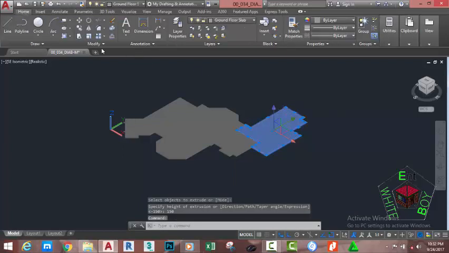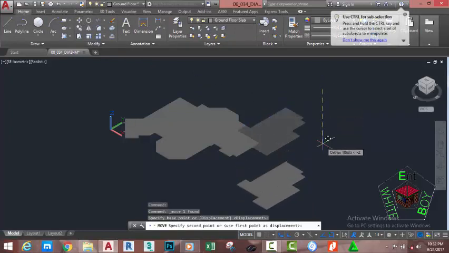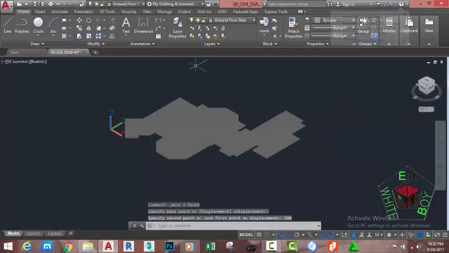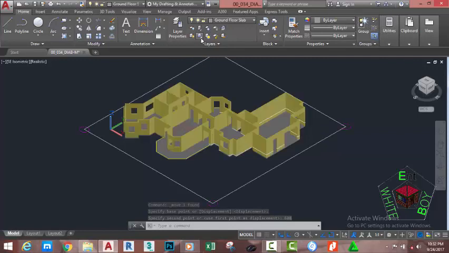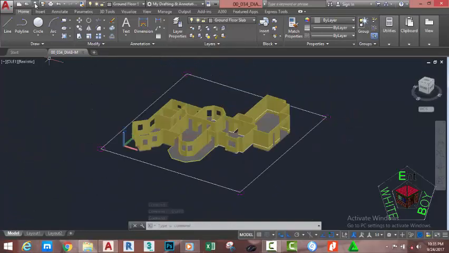Now select this solid. Go to the Home tab, Modify panel, and select the Move command. Click anywhere in the drawing and move it down. Type 600mm, press Enter. Now go to the Home tab, Layer panel, and click the Unisolate command. Orbit around to see the results. Go to the Quick Access toolbar and click the Save button.